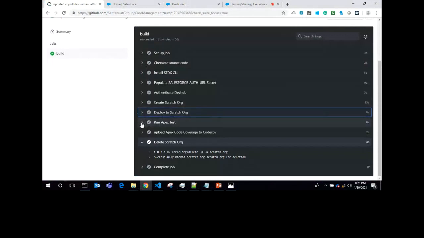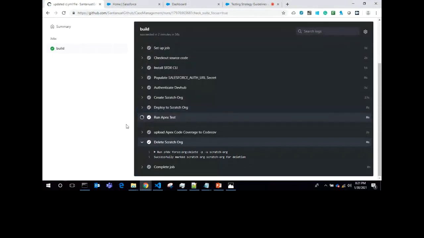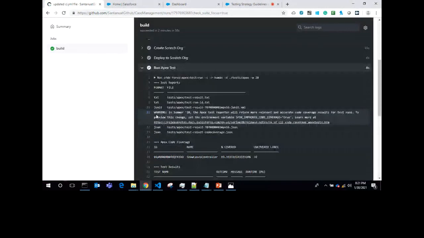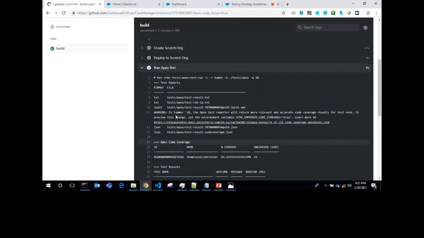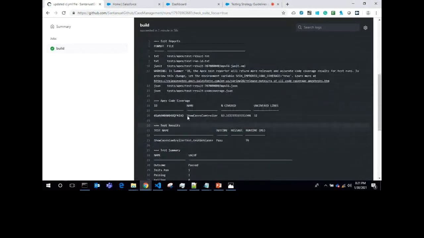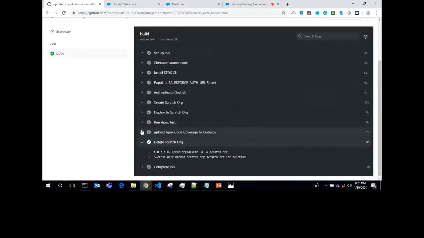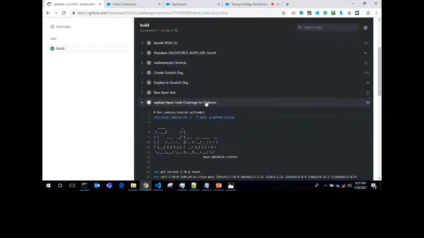And in the scratch org, the Apex test classes have been executed. So you can see in the scratch org, the system has performed the Apex test class. The number of lines covered, the percentage, is 83.3%, and the test has been passed. As well, after running the Apex test, which is the most important thing, it will upload the code coverage to CodeCov. I will come to this point.